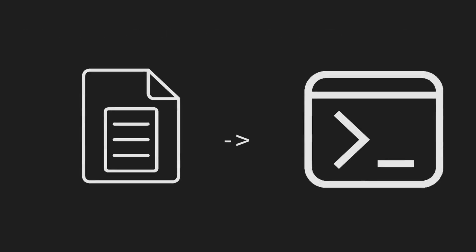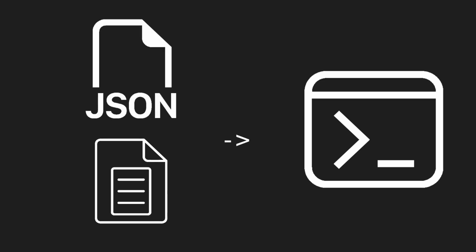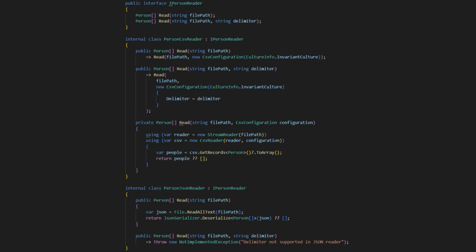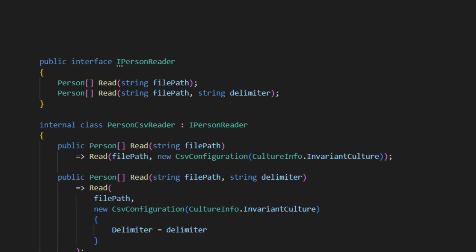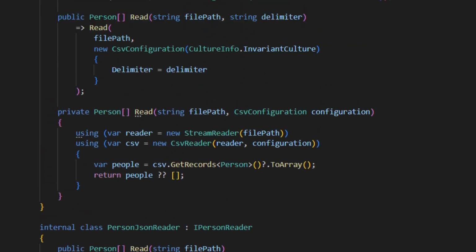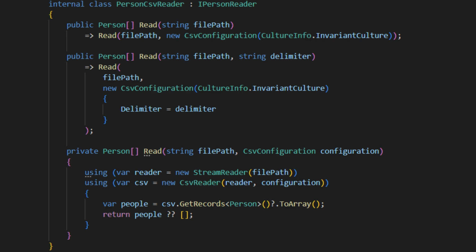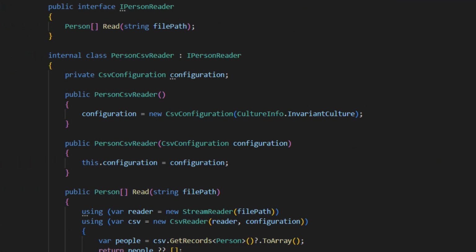Let's say we changed our example to support reading persons from a JSON file in addition to a CSV file. This example would violate the Liskov substitution principle. The interface is exposing the read method with delimiter parameter, but our JSON implementation does not support it and raises an exception. The delimiter is an implementation detail of CSV reader, so we can remove it from the common interface and provide it into the CSV reader constructor instead. Now the Liskov substitution principle is being followed.